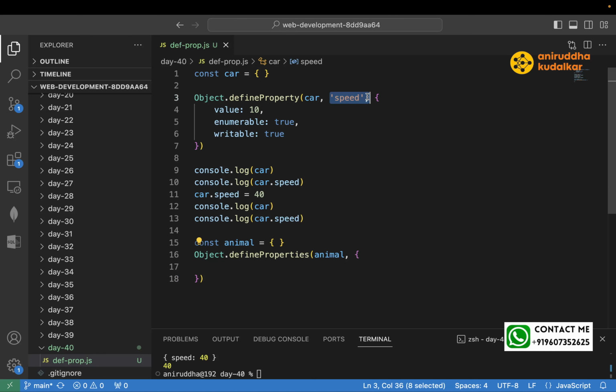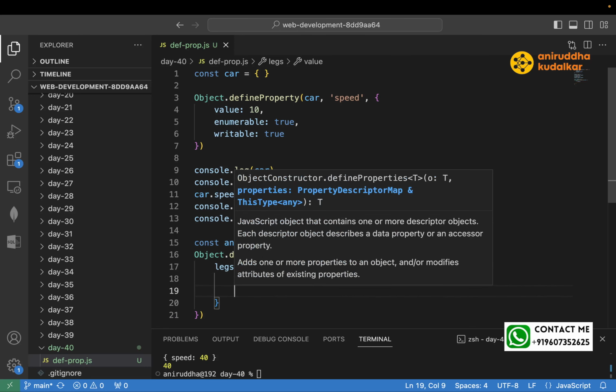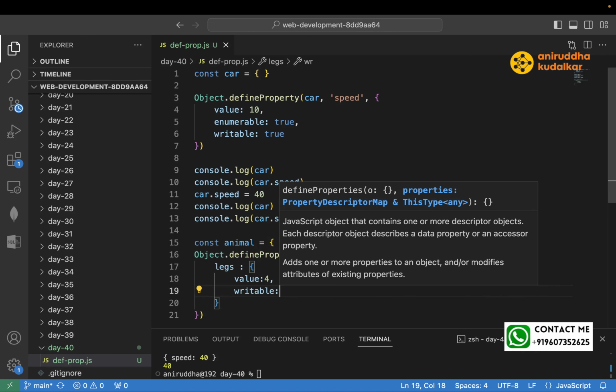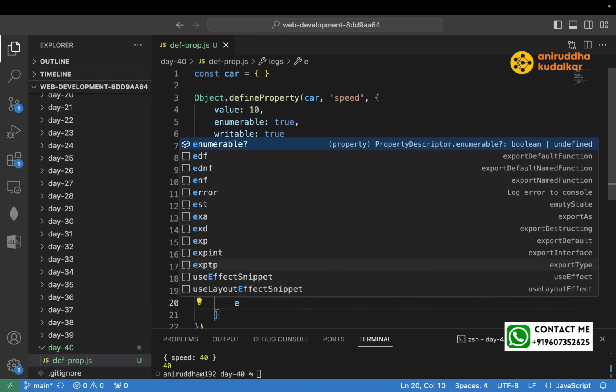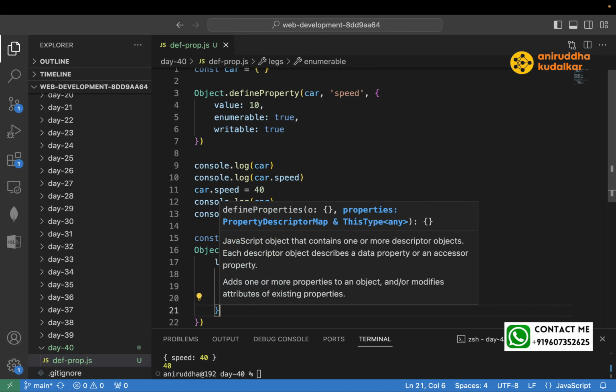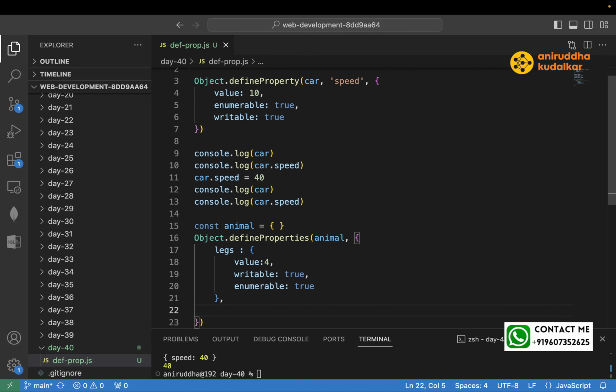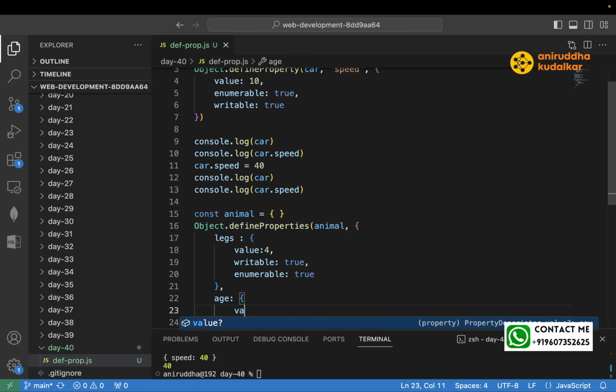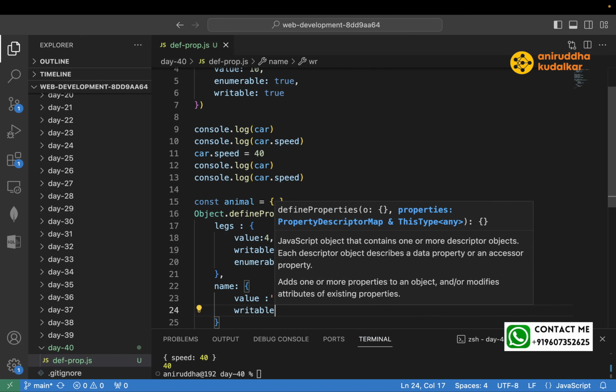So here is the difference. Here there is the name of the property, but here is the descriptor, and here you give animal legs, and inside this you write all those things. Value 4, it's a beast. Writable, true. Enumerable, true. Legs, and here we can say the name of the animal, ABC. Writable, true.